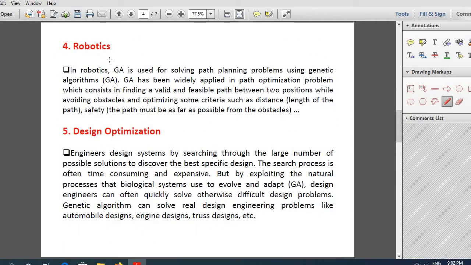Now, GA also finds application in robotics. In robotics, it is mainly used for solving path planning or finding the optimal path. It is used for path optimization, that is finding a valid and feasible path for the robot between two positions by avoiding obstacles and optimizing some criteria like distance. So here the fitness criterion will be shortest distance. Sometimes the fitness can be safety. The path must be free of obstacles as far as possible, something like that. So the main role of GA in robotics is path planning.